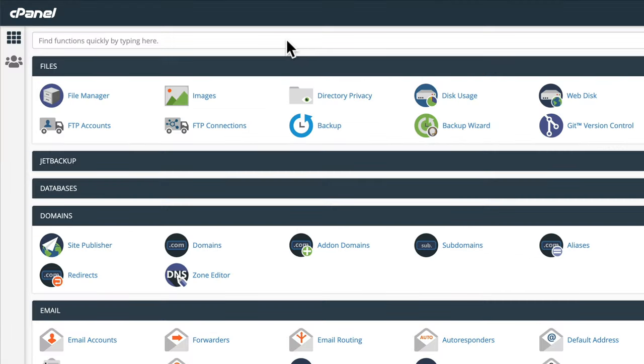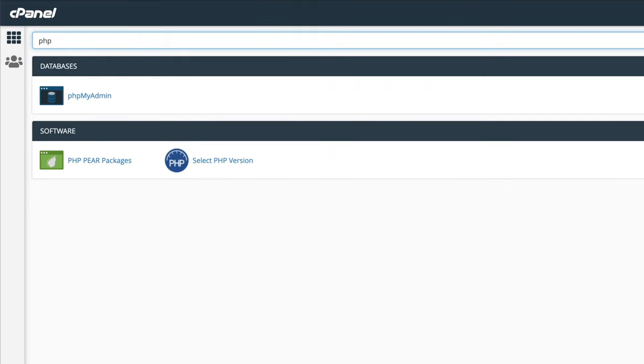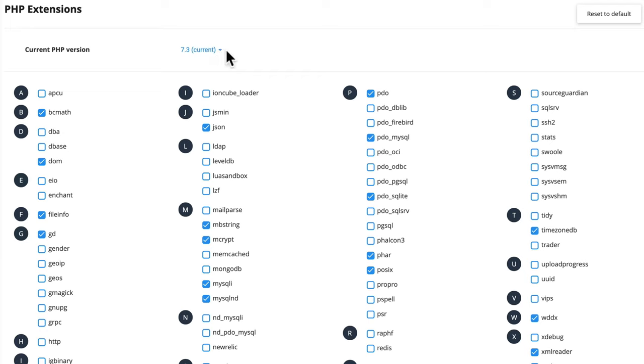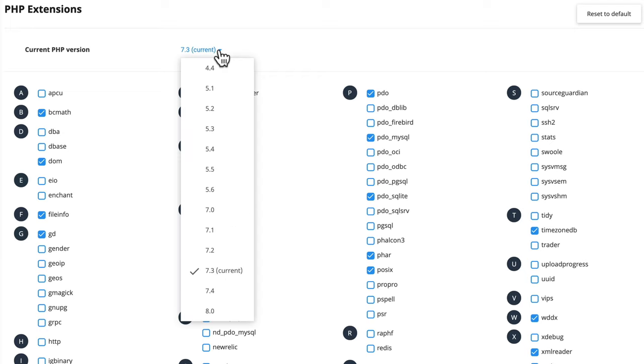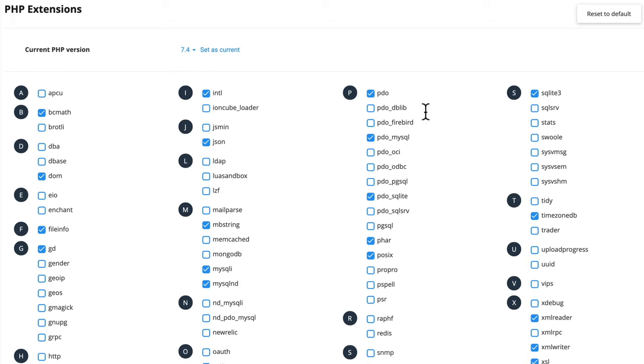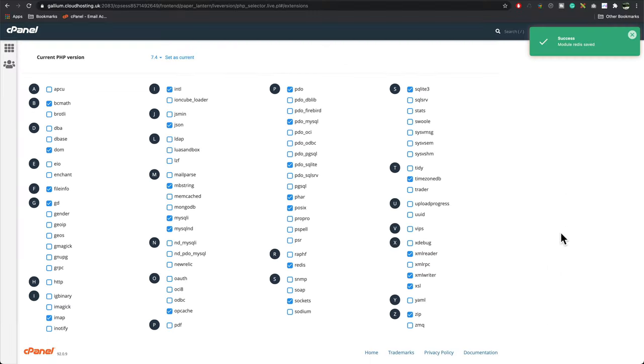Go into cPanel, also check which PHP version you've got running. Go to select PHP version. All right, so we've got 7.3 running on this server. I'm going to change that to 7.4. 8's not ready just yet. I'm also going to look for Redis because we're going to need that for the LiteSpeed Cache to work correctly. Tick that. All right, and that's looking good.